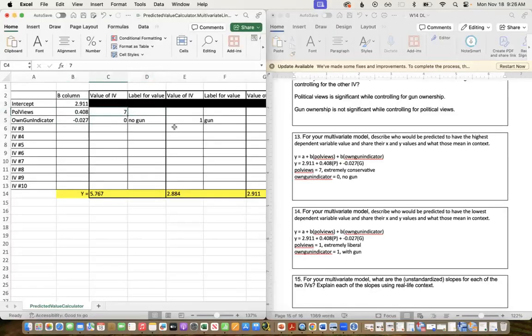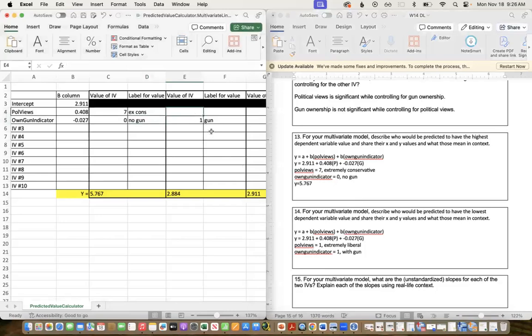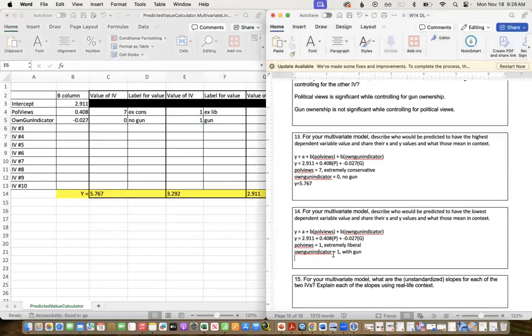Okay, so I have all three here. My value here was a 7 and a 0, and that's going to be y equals 5.767. And if we look at if this was a 1, so extremely liberal, and sorry, with the gun, that'd be 3.292.